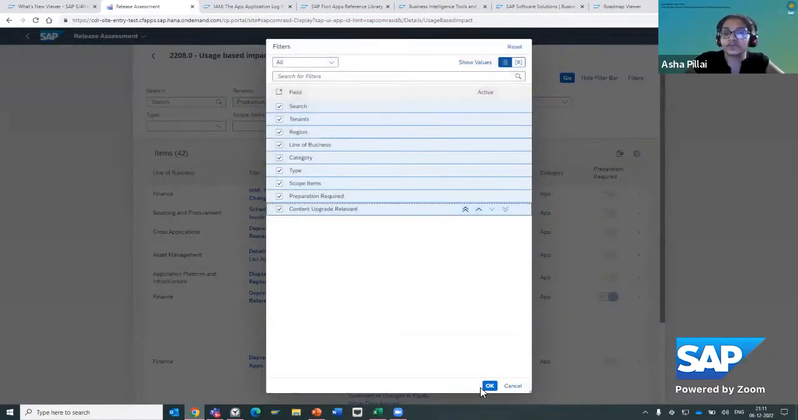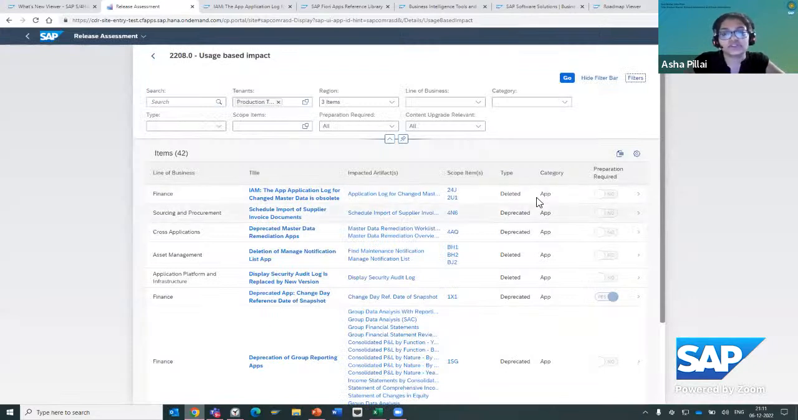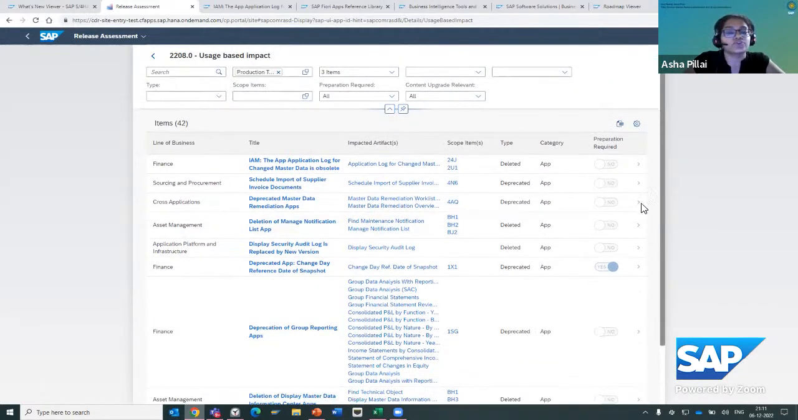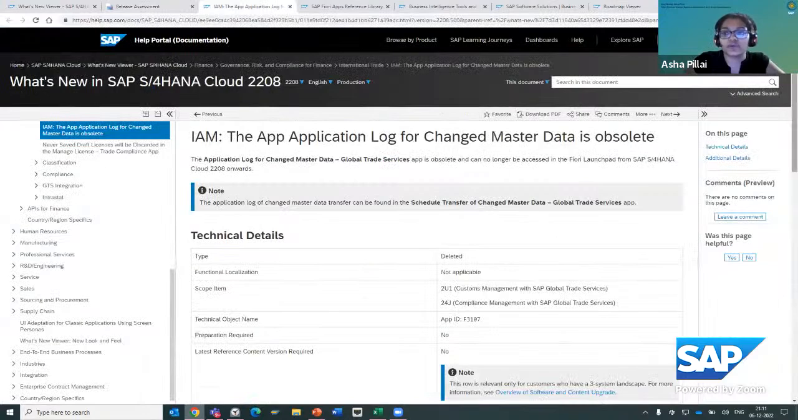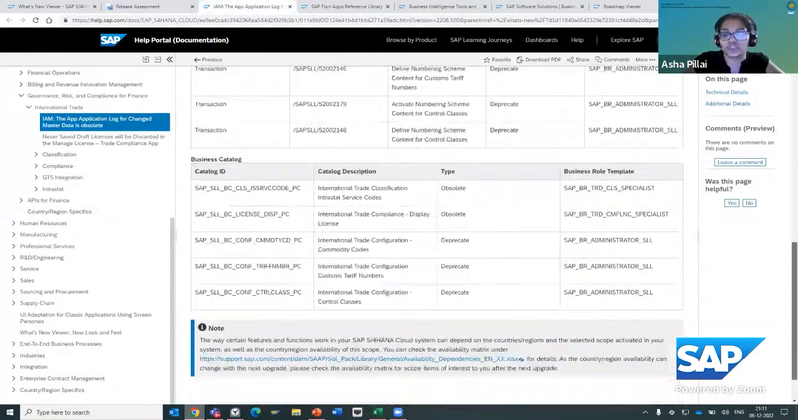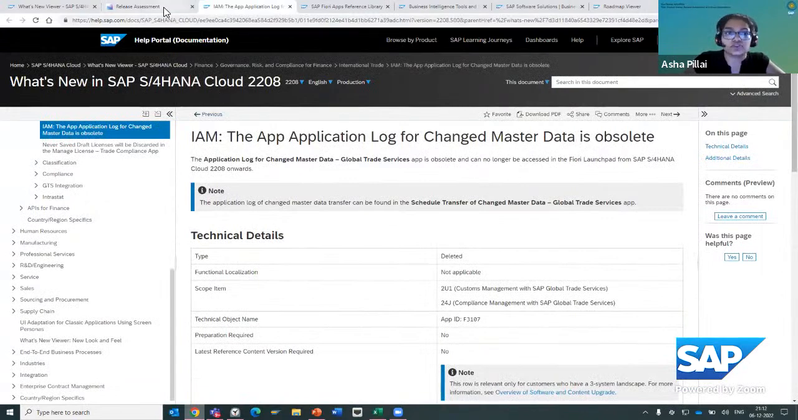We also have an additional filter, specifically for the 3SL customers, for content upgrade relevant filter. So if any of these line items are also dependent on the upgraded content, if the content also needs to be upgraded, that information can also be filtered out. Going to the content of the table, the first column is the line of business. This title refers to the What's New Viewer title, which is impacting this customer's systems. And clicking on this link will take you to the What's New Viewer page, where you can find the details of what is going to change and what the customer needs to do.